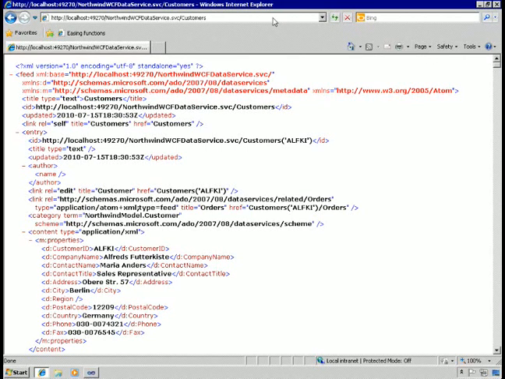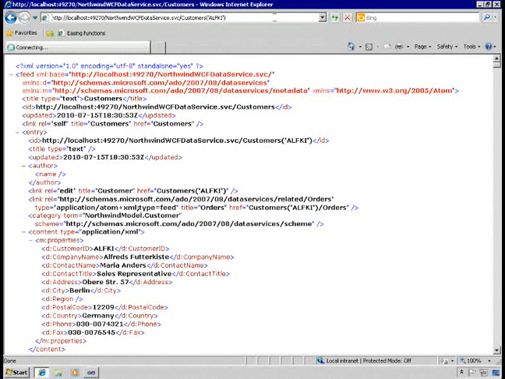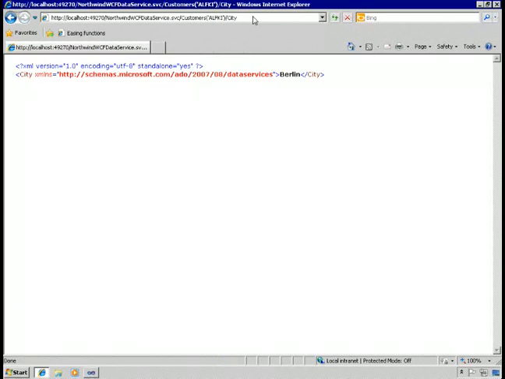Now, what else can I do with this? Yes, I can see all customers. I don't want to see all customers. I just want to see ALFKI. So I pass in parentheses with a single quote, ALFKI, and now here's that customer. Ooh, what city is ALFKI in, you ask? It is in Berlin.